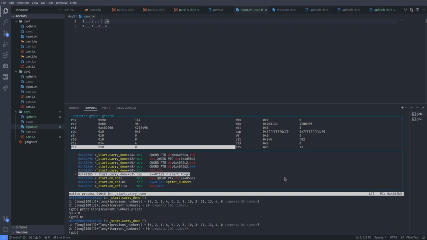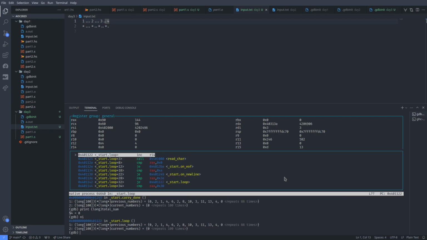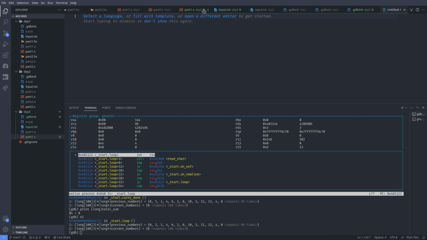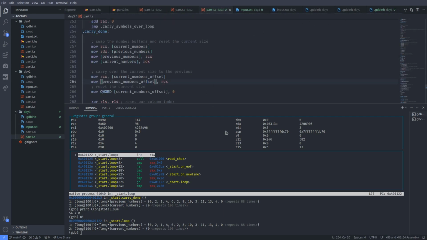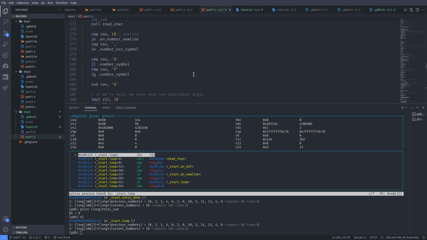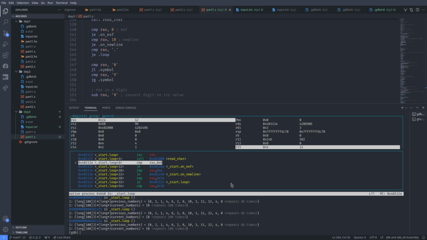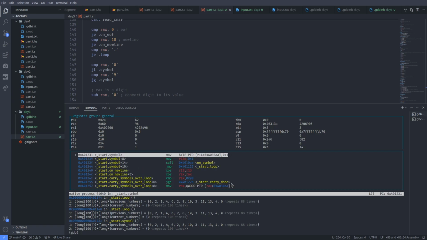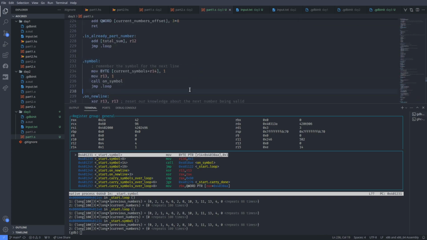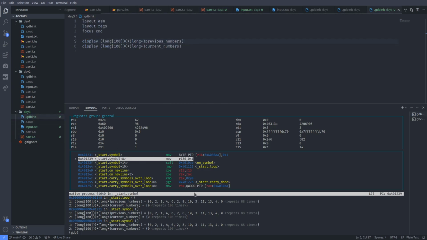Okay, so this part is working, and now our total sum should hopefully still be 0. Yes, it is. So we keep looping. So we should go into our symbol thingy. Okay, so we are in dot symbol. Alright, so we remember this one? Actually, we should probably add that to GDB.